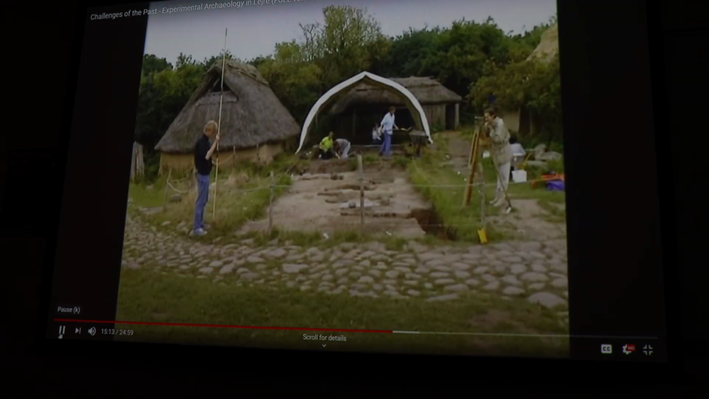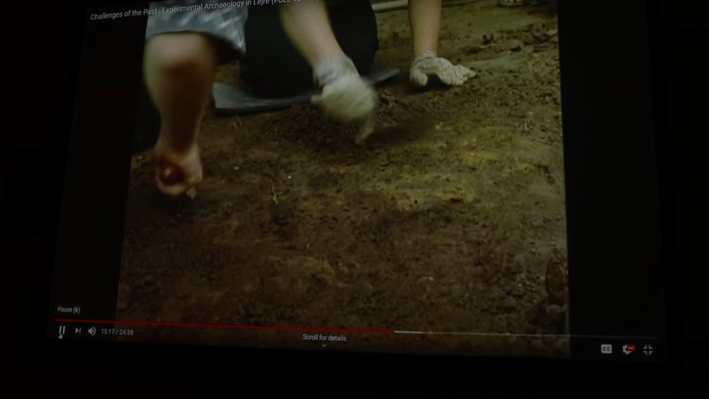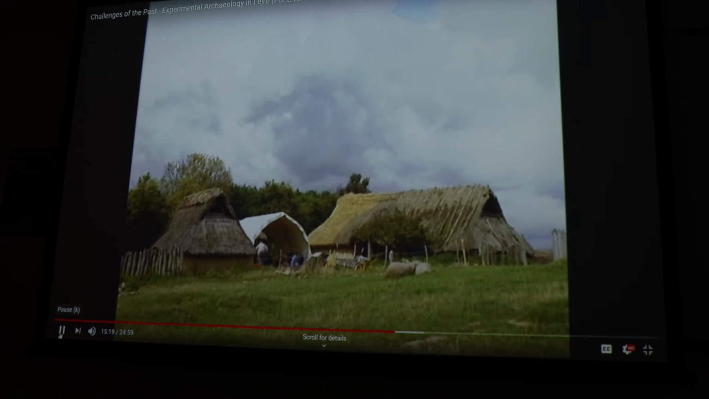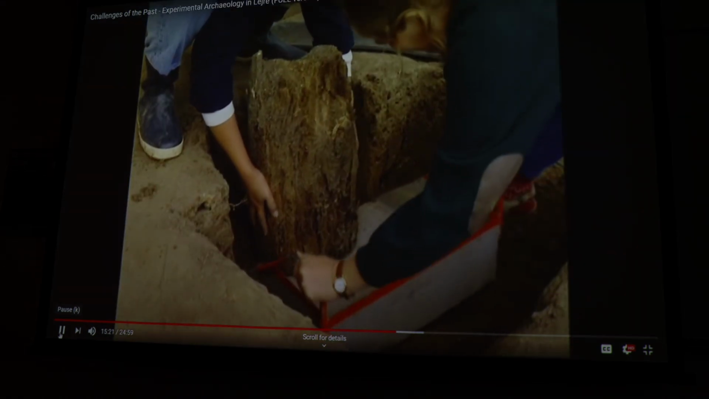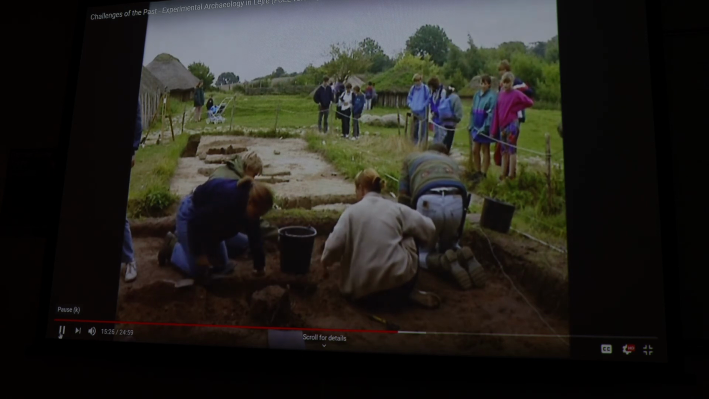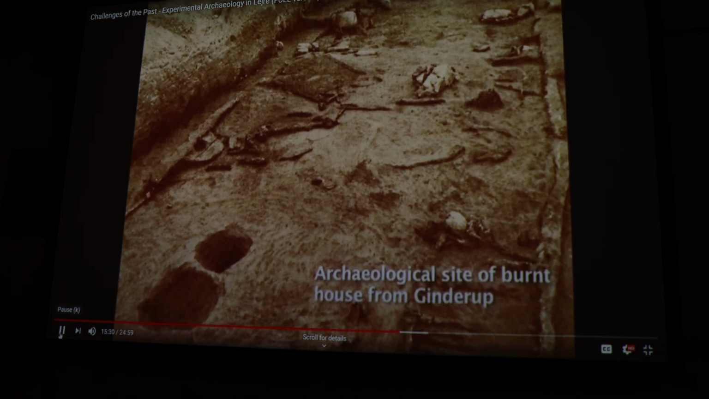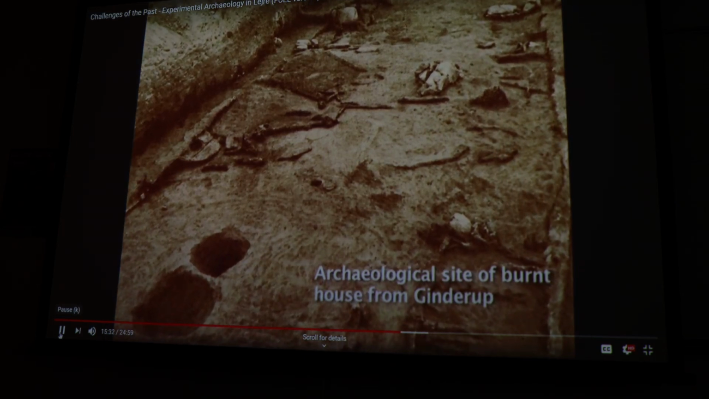In 1992, 25 years after the burning of the house, the site of the fire was excavated. Burning a reconstructed house showed us what happened during the fire itself. By excavating the site afterwards, it was possible to make a direct comparison with archaeological sites of burnt houses.